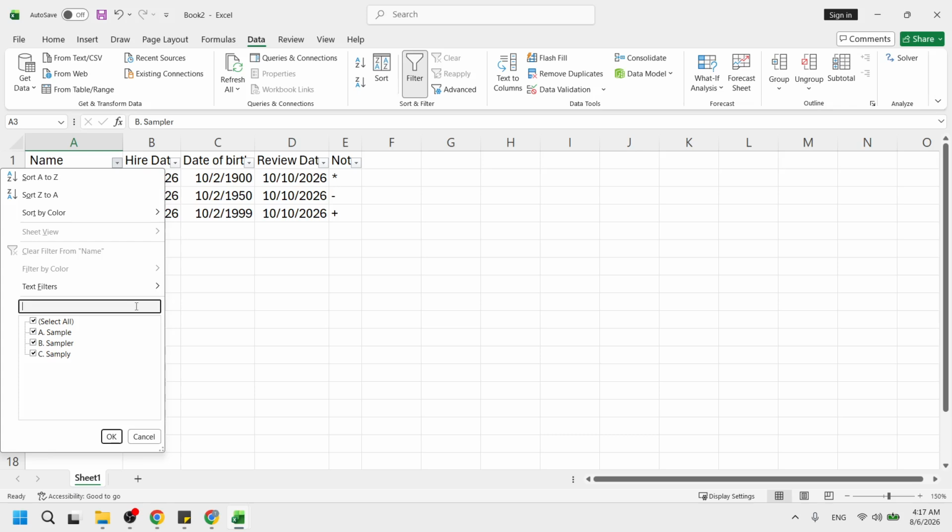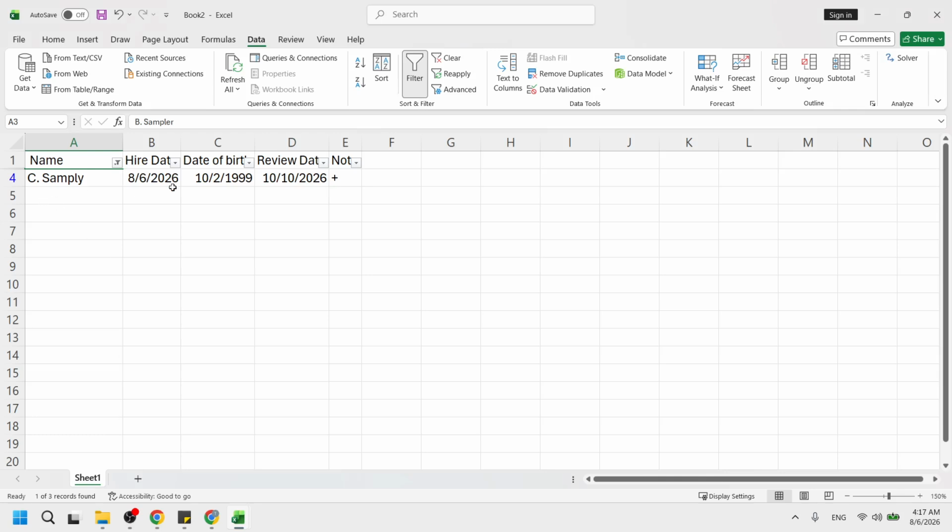Finally, type the exact name or partial name you want to find, then click OK. As you type, the list below the search box narrows to matching names, including partial matches like the same first few letters. When you click OK, the filter menu closes and your worksheet now shows only the rows where the name column matches what you searched for.